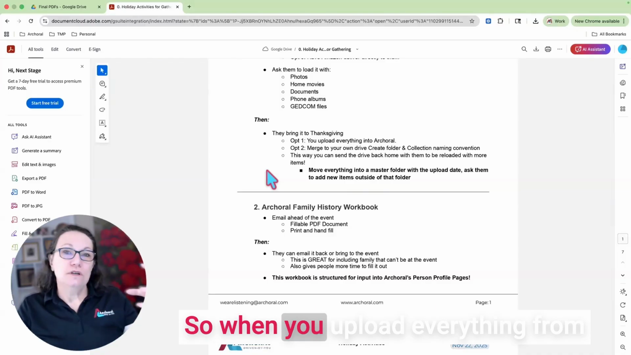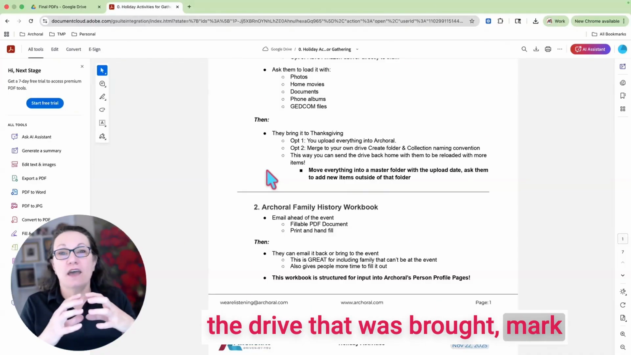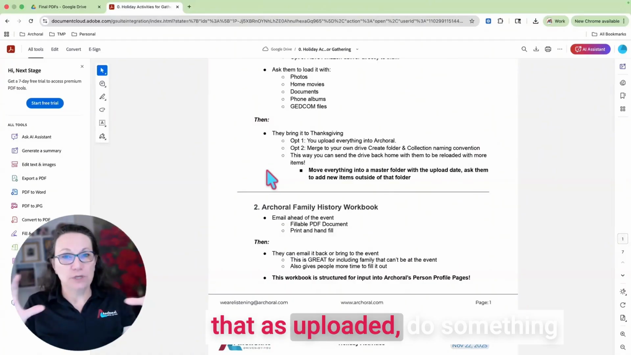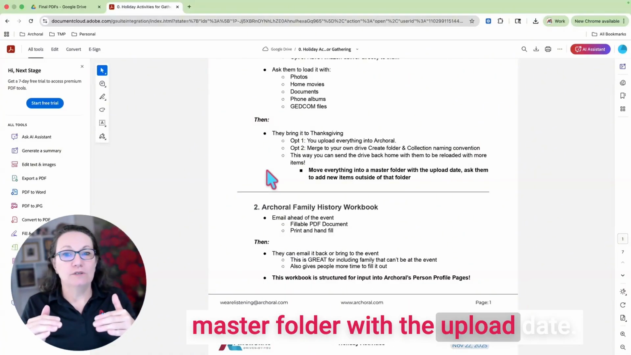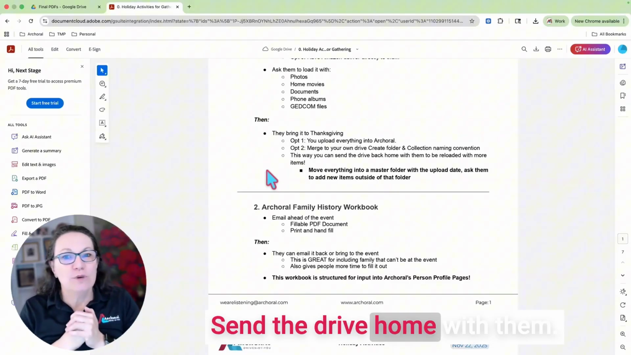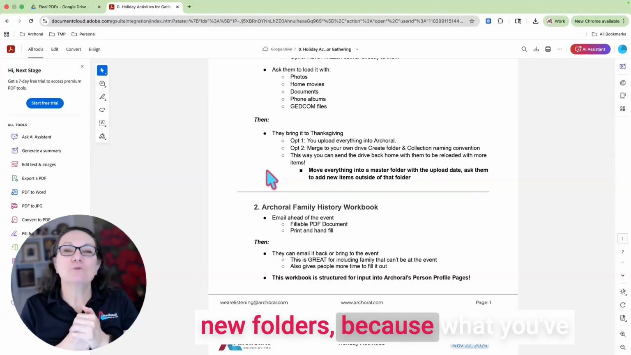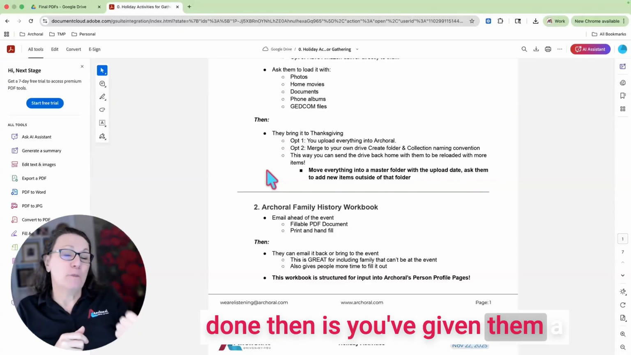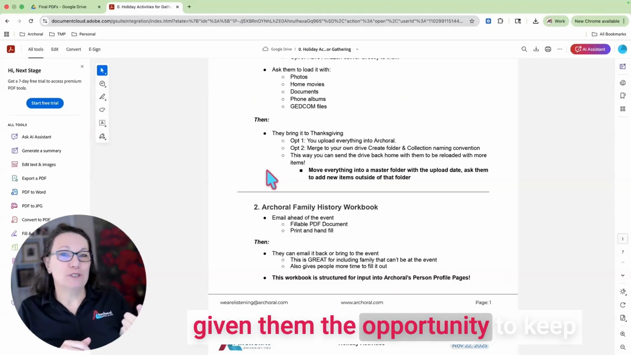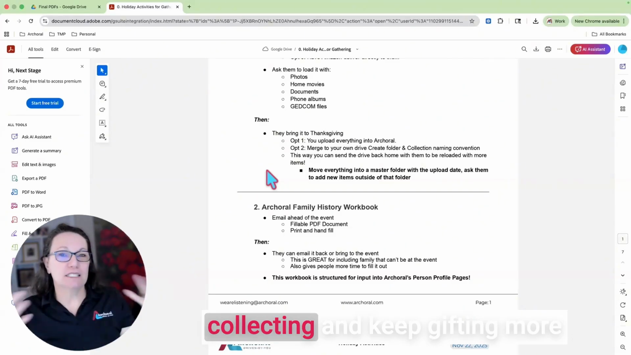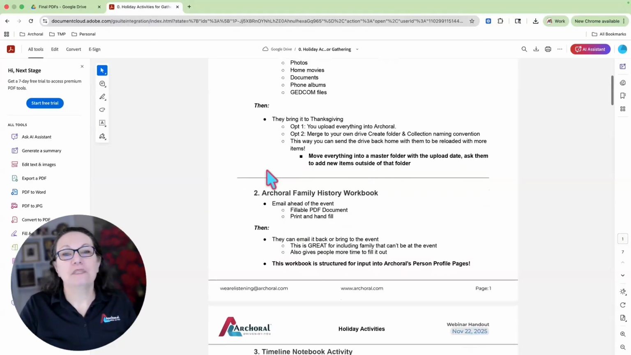So when you upload everything from the drive that was brought, mark that as uploaded, do something like that, move everything into that master folder with the upload date, send the drive home with them, ask them to keep adding new stuff in new folders, because what you've done then is you've given them a backup of what they have, and you've given them the opportunity to keep collecting and keep gifting more to your collective family archive.